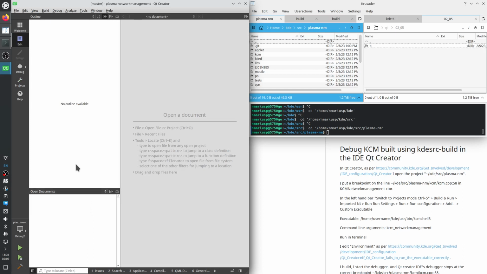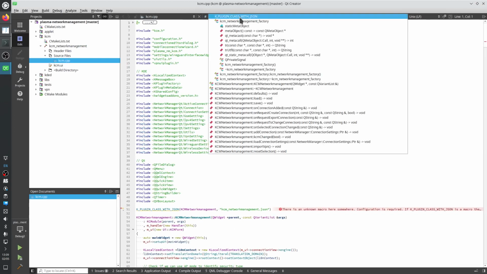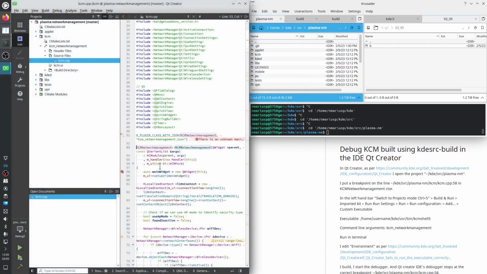So we need to find the KCM projects, KCM network management, source files, kcm.cpp. Let's find the main. Where is the entry point? Testing the constructor. Okay.